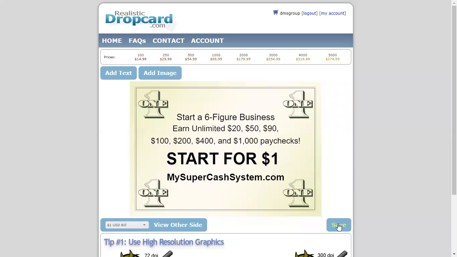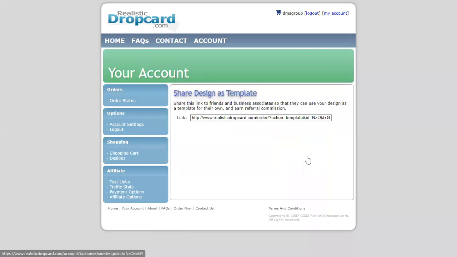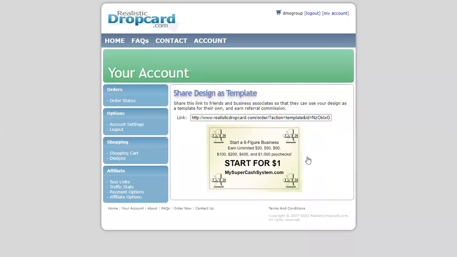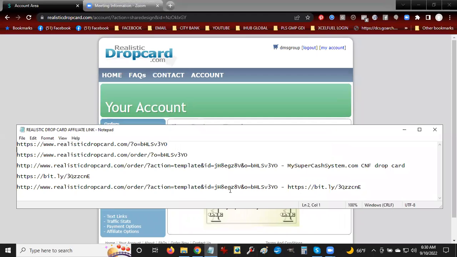And we're going to save it. There it is. Okay. And if you make something like this and you want to share that template with somebody else, go ahead and click on that share as a template, highlight that, copy it, and put it over into a file. I like to put mine over here in Notepad because I'm old school.